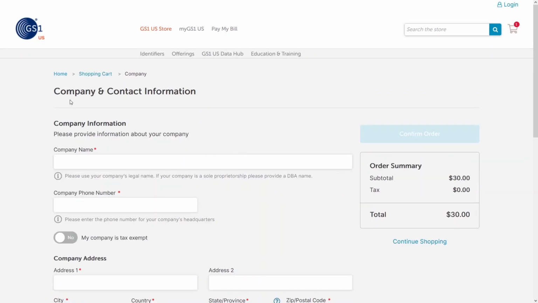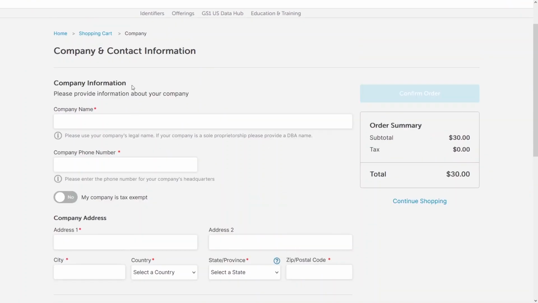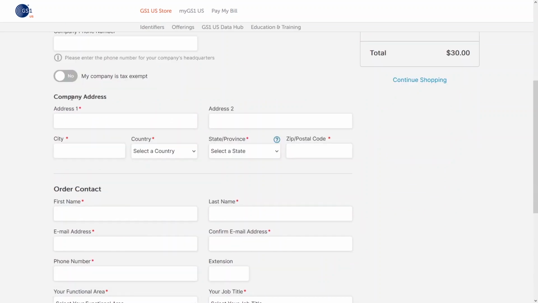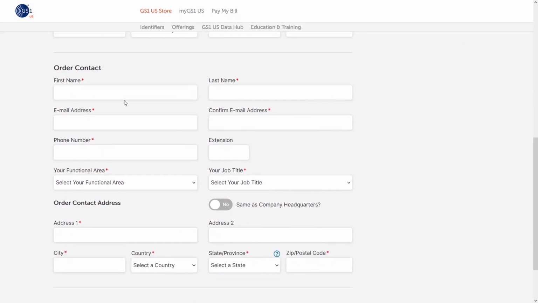Here we have to provide the company and the contact information. For the company information, you have to write down the name of the company, the phone number of the company, and you have to enable this if your company is tax exempt, and you have to provide the address of your company here. So we have the city, the country, address 1 and 2, the state and the zip code.